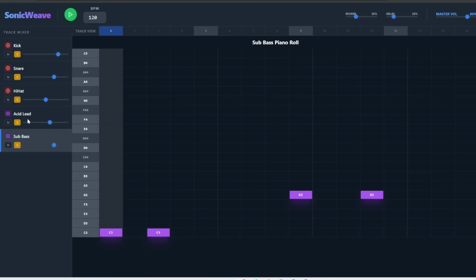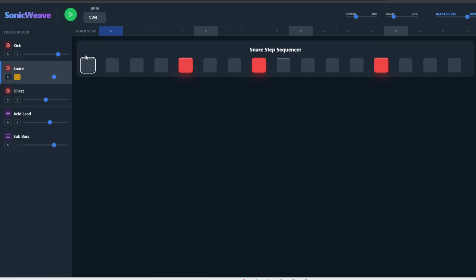And there you go. Now, let me just solo the snare, for example, and let's play with the reverb and delay. So let me just have two notes here, and then let's decrease the delay to 0 and increase the reverb to like 90%, and then press run.